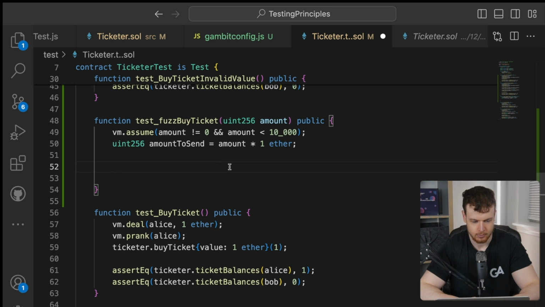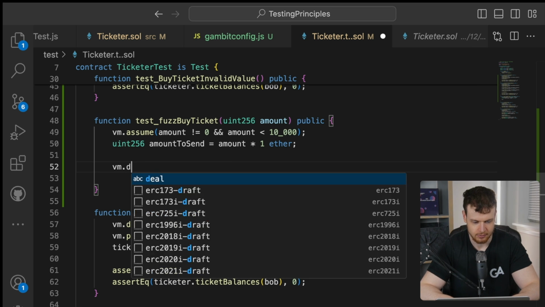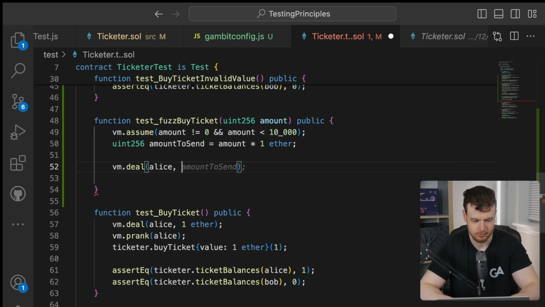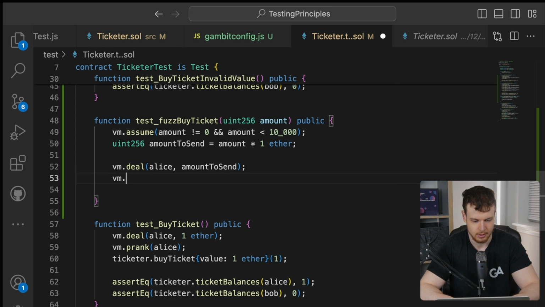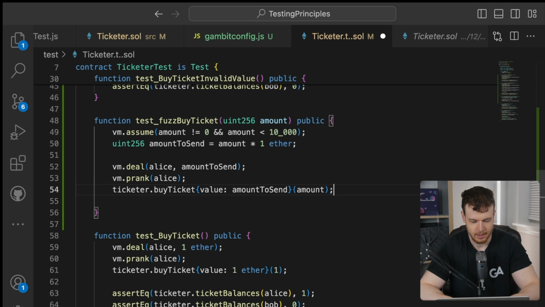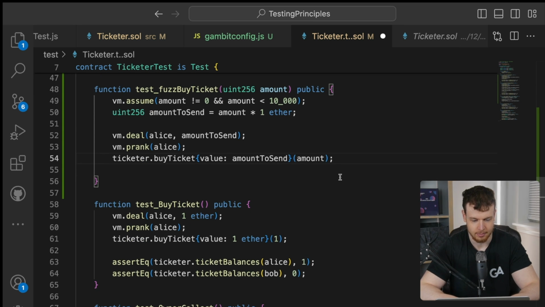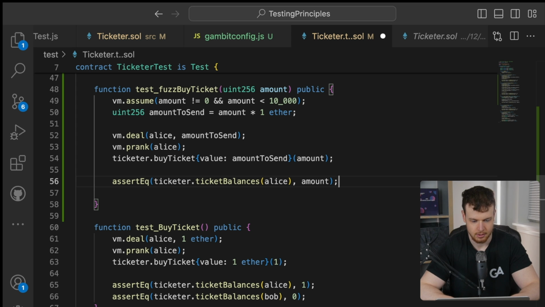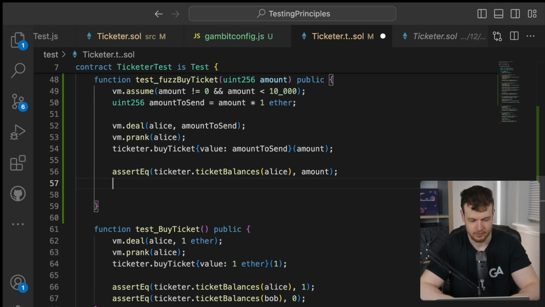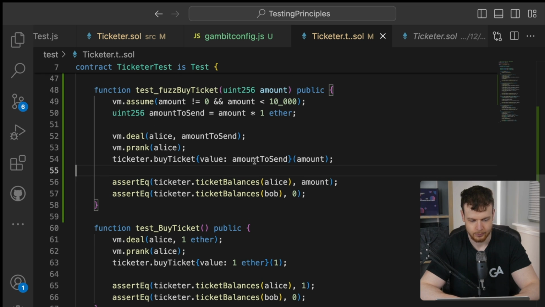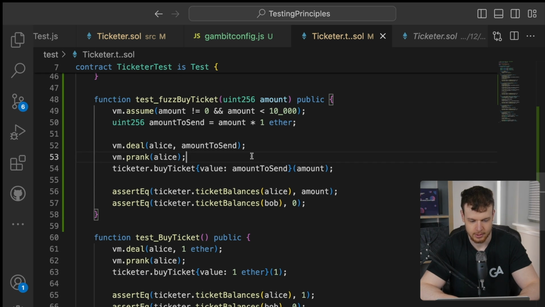So that's the amount to send. We need to vm.deal to Alice the amount to send, and we need to pretend to be Alice, and then we can buy the ticket with the amount to send. That should be the right amount to send, and then we can assert that Alice has that ticket balance, and then Bob has 0. There's no reason for Bob to have any in this test.